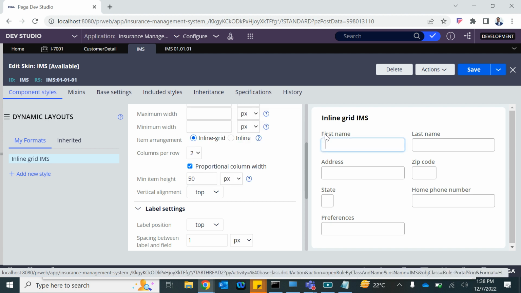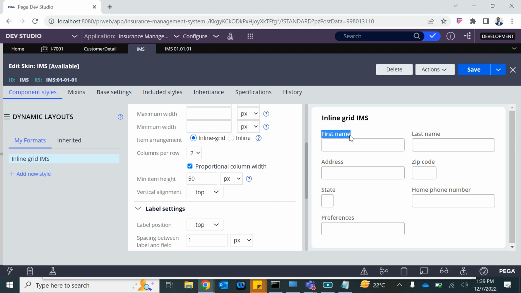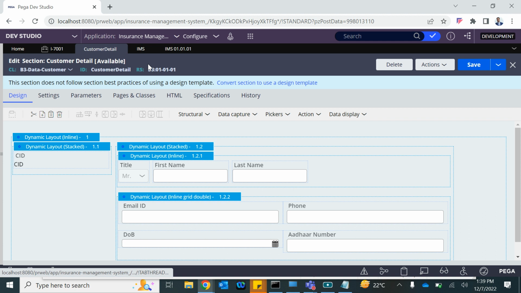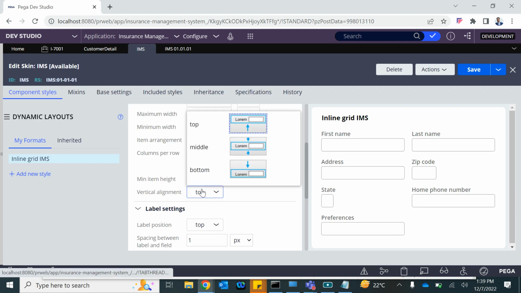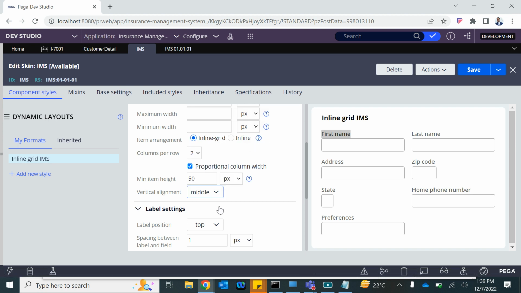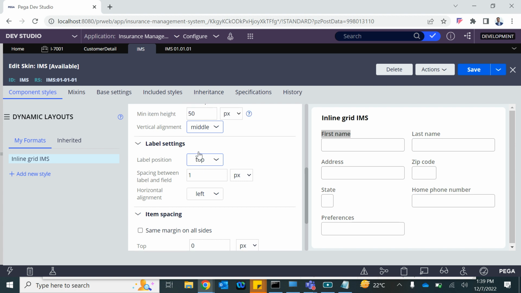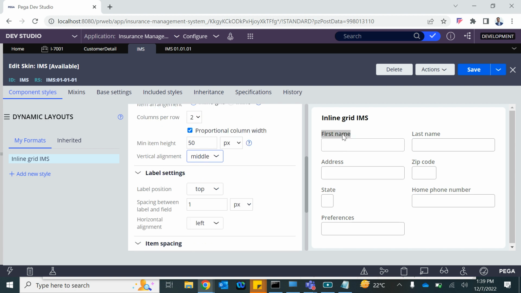So these captions or labels, are they going to be on the top? By default it has them on the top. Maybe I want it in the middle. Okay. Label setting, sorry, this was about the space the control takes.